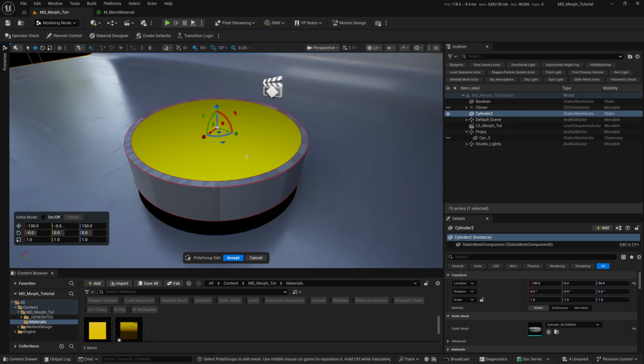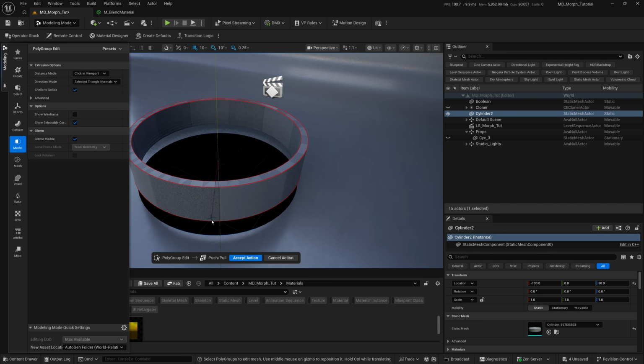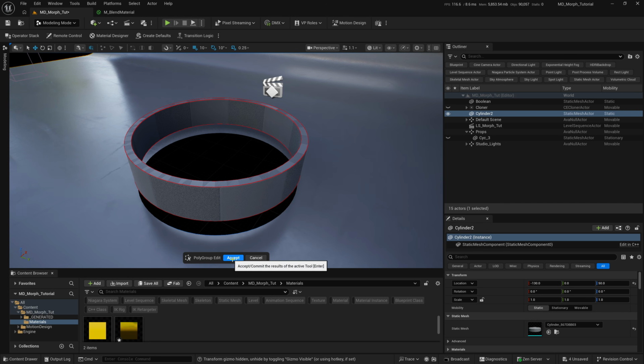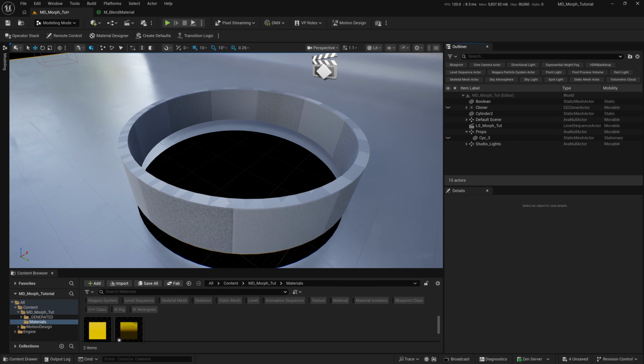And then now we have another surface. Go back to modeling again, model, do a push pull, and we're going to push it all the way in. And then we'll click on accept. Okay, so the next thing we're going to do is put a bevel on the edges of this cylinder.